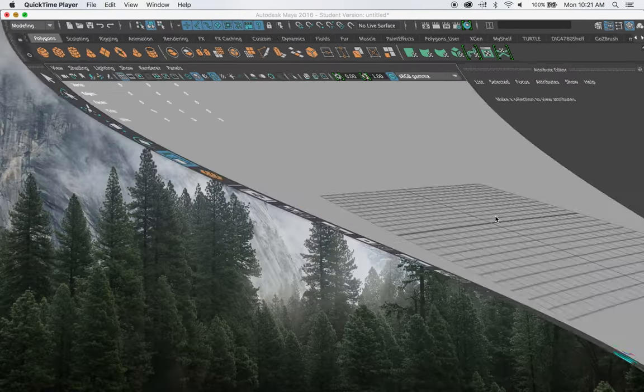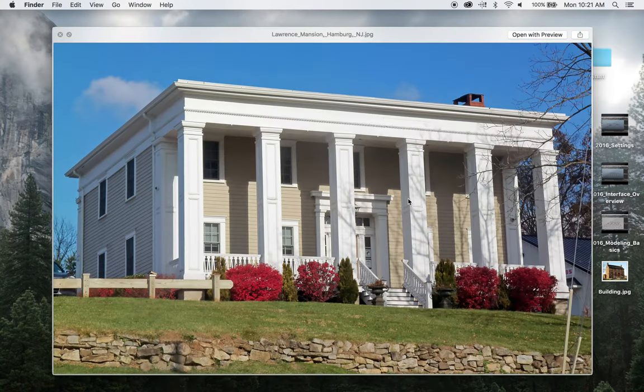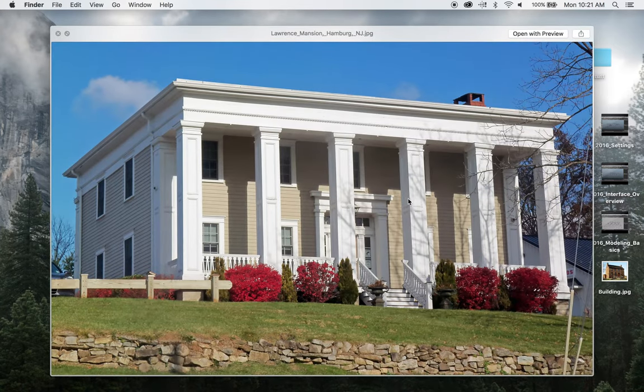So I've gone ahead and, let me shut this down real quick. I have a picture here of this mansion in New Jersey, and we're gonna rough out and proportion out this basic model only using primitives. We're not going to add any shapes. We're not going to combine anything. We're just going to stretch and move specific images and create a simple shape here. So let's go ahead and get started.